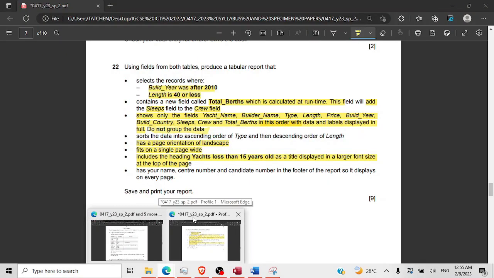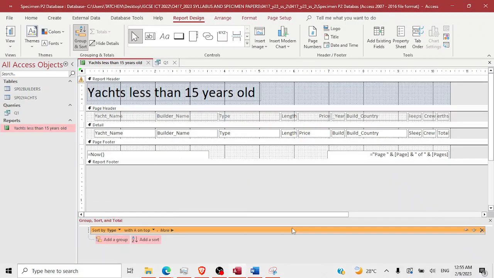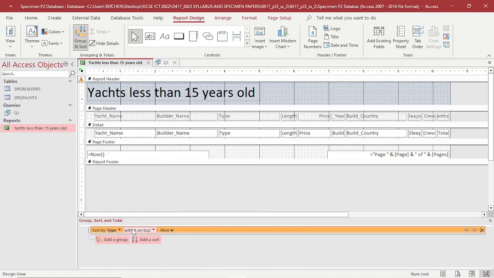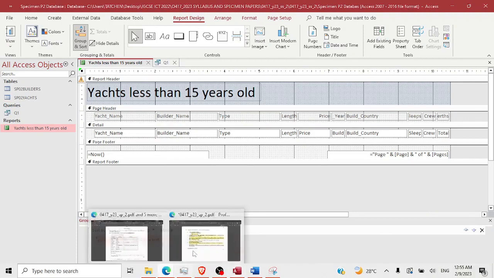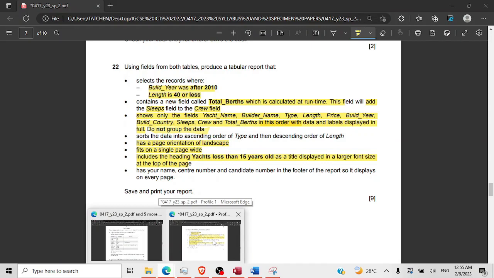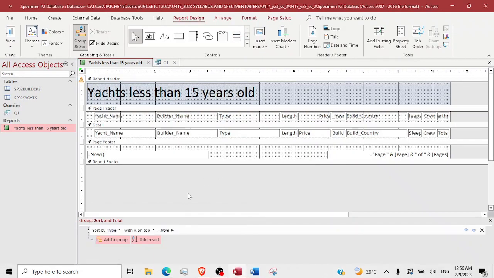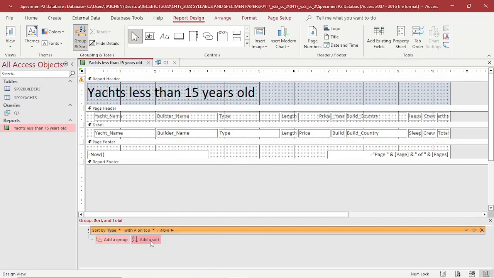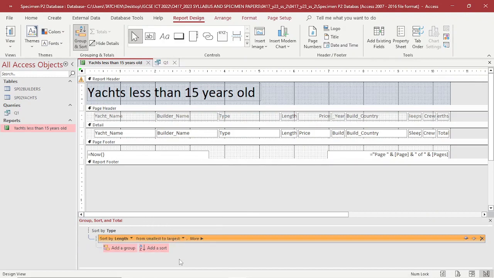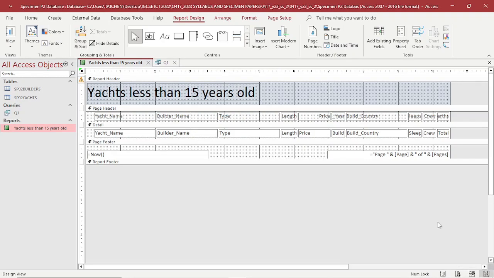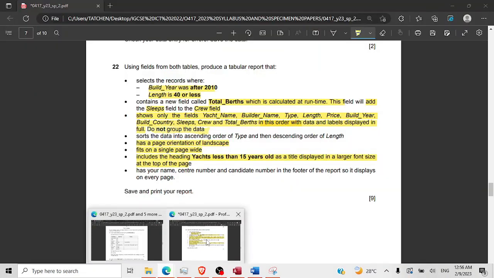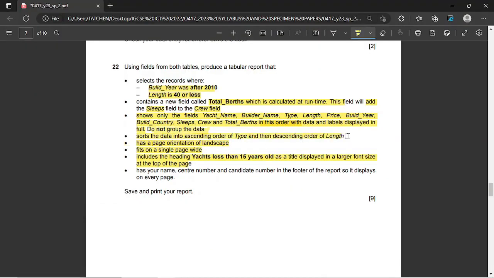The type is from ascending order of type. Ascending order, with A on top, is correct. And then descending order of length. Add sort, length. From smallest? No, descending order means largest to smallest. So that is it. Once you are done, you can close. So we have done these two.